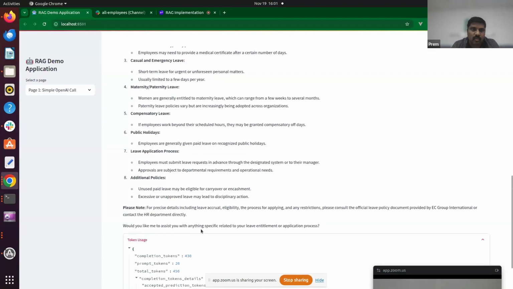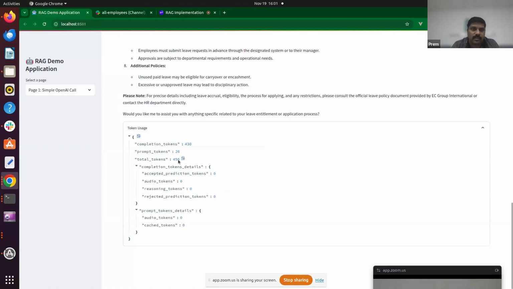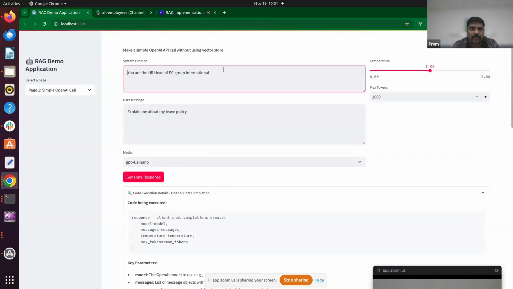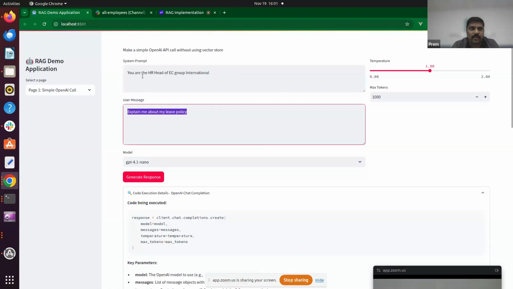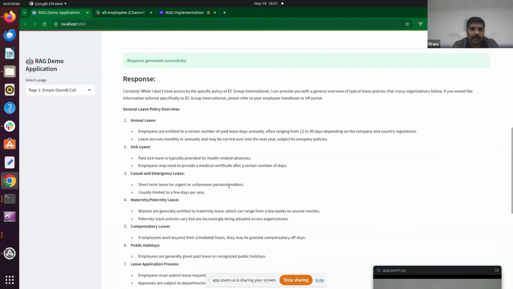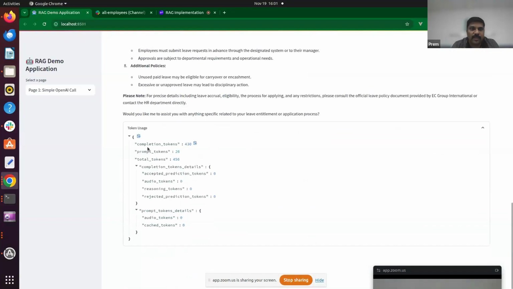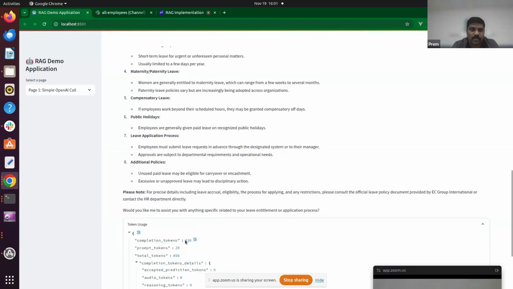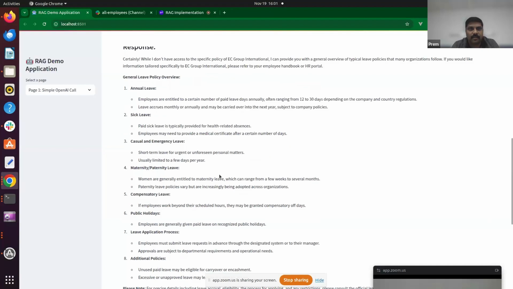And so how many tokens has it consumed? The prompt tokens are 26, which is the question that I asked along with the system prompt. Along with the system prompt and the user message, it comes to 26 tokens. And completion tokens is the response that is given, and it is 430 tokens, and overall it is 456. So this is the entire thing, right?